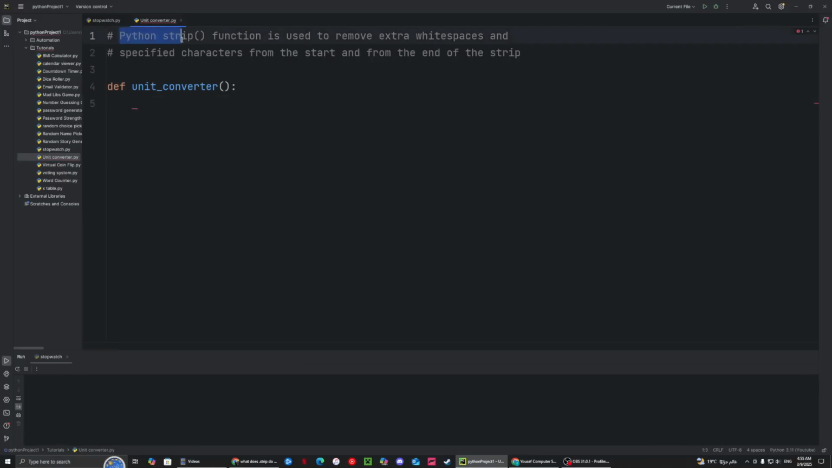So we're going to be using the Python strip function quite a lot in this video, and to explain it simply, the Python strip function is used to remove any extra white spaces and specified characters from the start and from the end of the string, and this will make more sense as we use it in the upcoming examples.